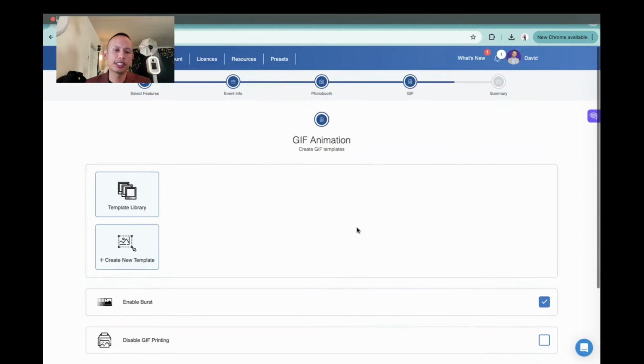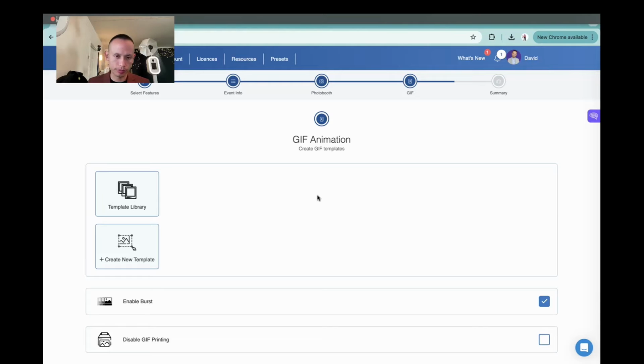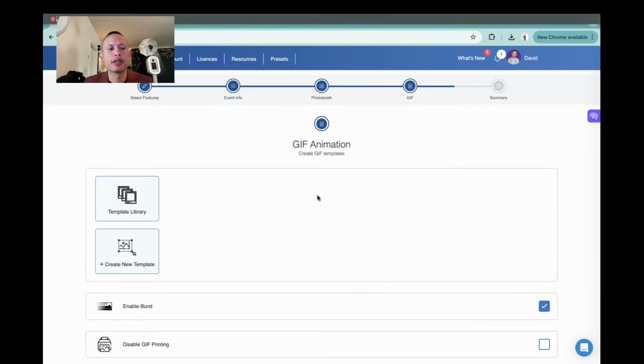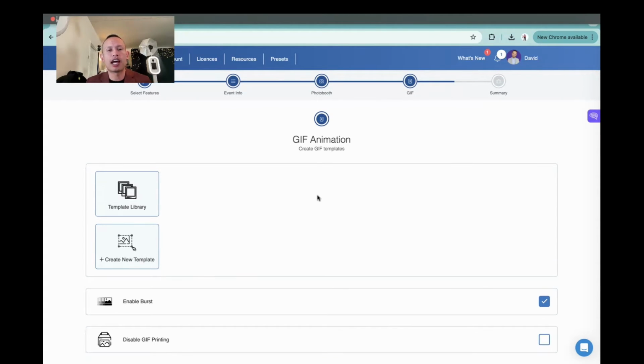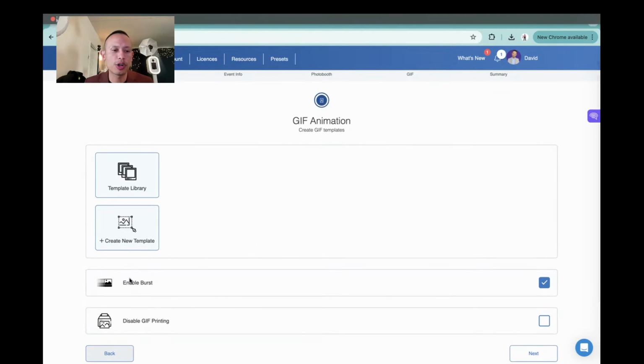Now remember guys, we selected GIF as well. Well, what we can do is a couple of things. So this is where I feel like there should be a different workflow, but it is what it is. And so first of all, you don't want to enable burst. If you have a DSLR photo booth, you don't want to enable burst because it'll automatically toggle the setting to the iPad and then it'll mess up the settings since you already have it connected to a DSLR.